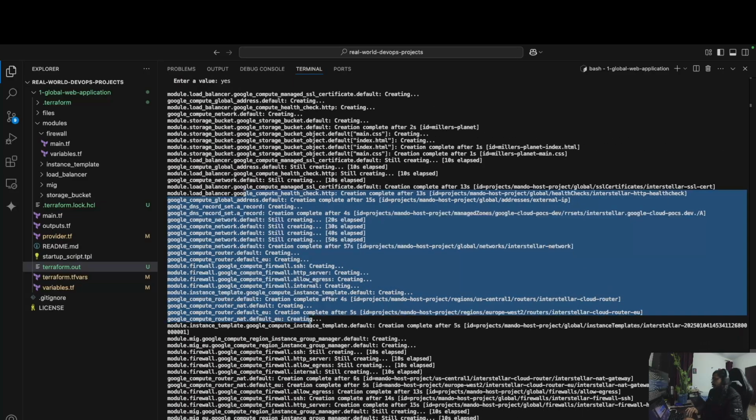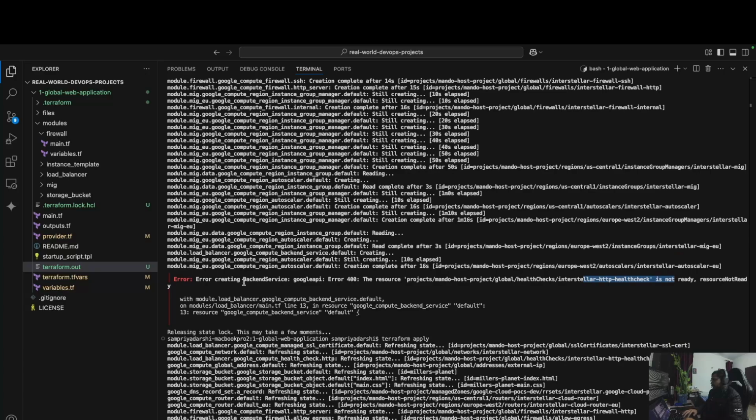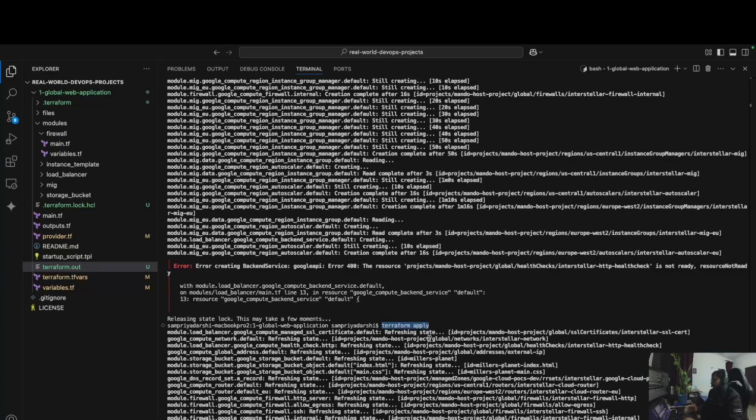So basically this was running. So I got this error creating backend service, and basically it was not ready. So it would be good if I had added some kind of dependency, etc., which I didn't. So that's why it failed here. But with most things with Terraform, if you just do a Terraform apply again, things work fine, because here it was just that the health check was not ready. That's why it was not in a condition to be used by the backend. So that's why it failed here.